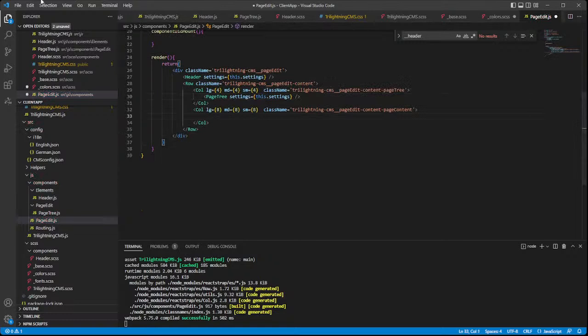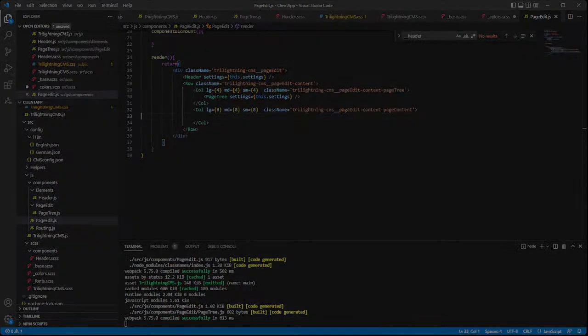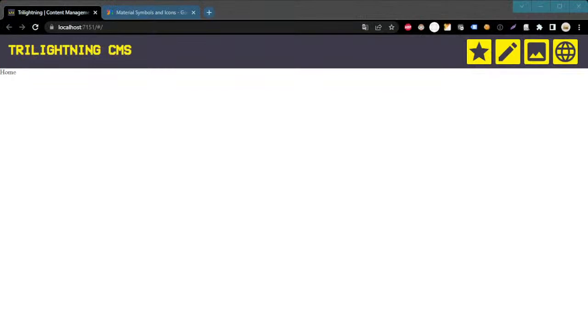Okay. For now, this should be enough. As you can see, it's creating the page tree component. We can't see the Bootstrap's effect yet until I add a new color to it, which I'm going to do now. But first, we need that color.